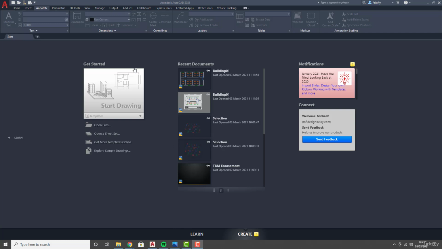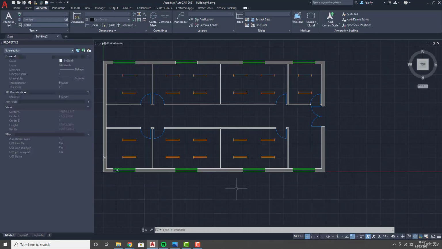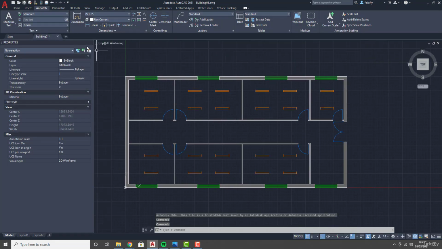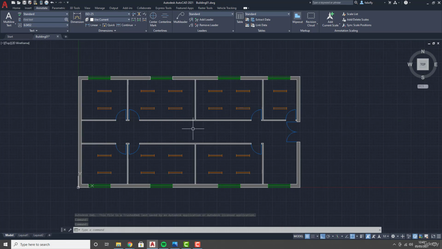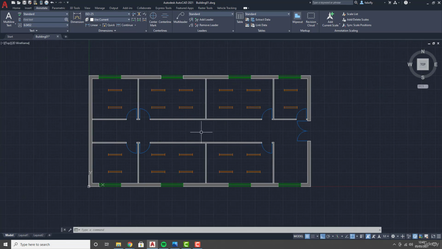But first, we're going to open in the resource file the Building 01 drawing, which is our building layout. I'll close the properties for now. So, in AutoCAD, as you've seen, we always draw actual size. Whether it's a small mechanical piece, or a layout of a large building, or even something like a retail park, which is huge.